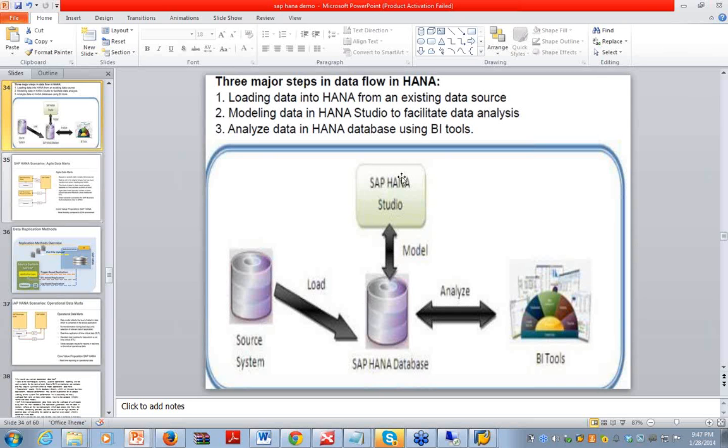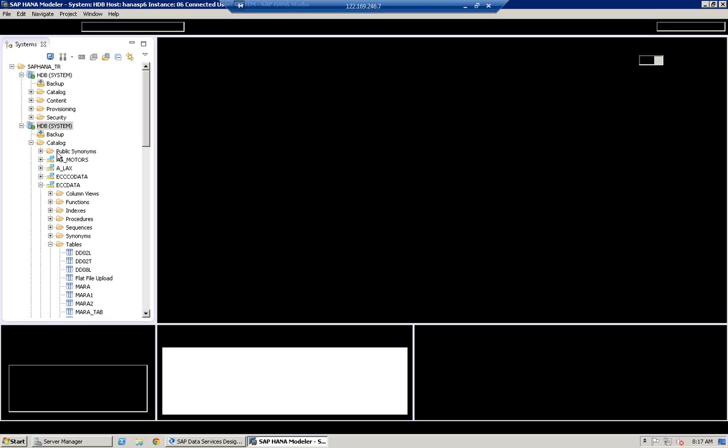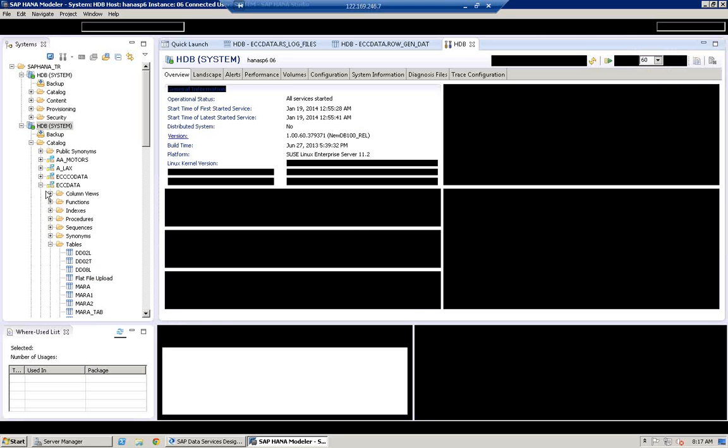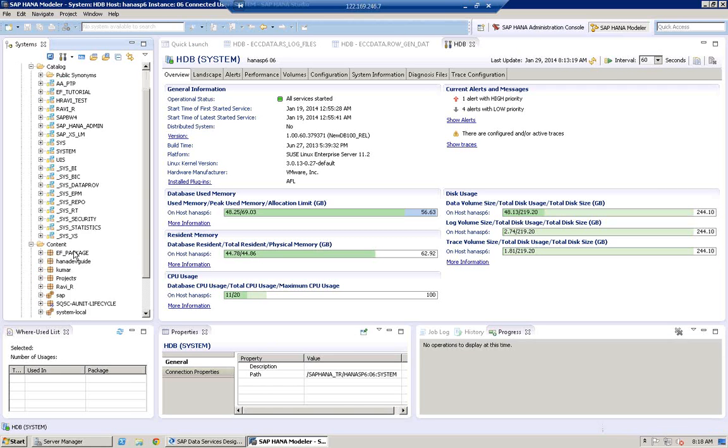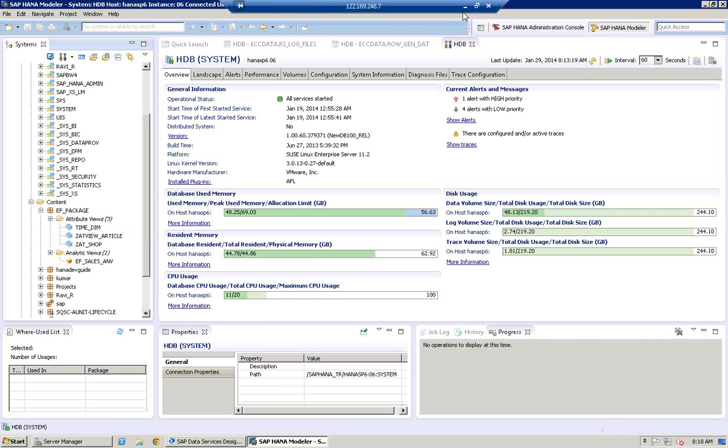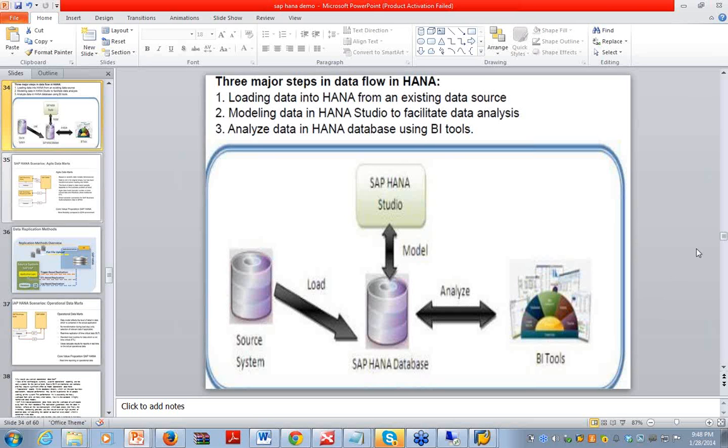Then we will use a tool called SAP HANA Studio to design the modeling objects, which are also known as information models, like attribute views, analytical views, and calculation views. Then we can start consumption of these information models for reporting purposes, like real-time reports and historical reports, using SAP BO BI 4.0 reporting tools. This is the product strategy of SAP HANA.